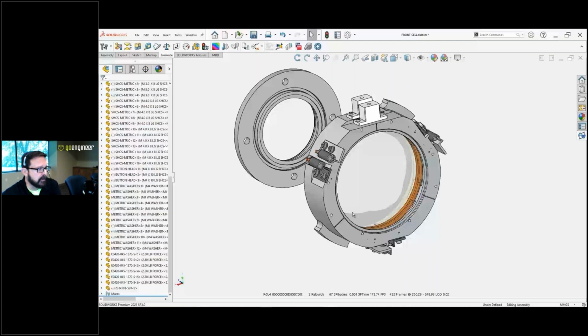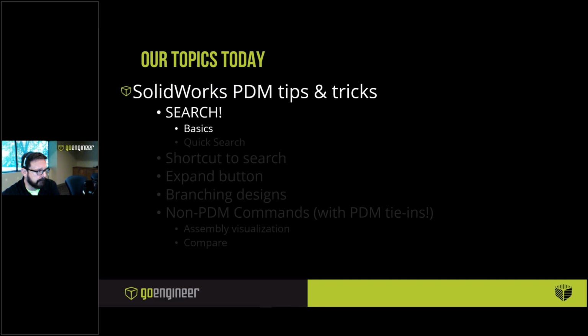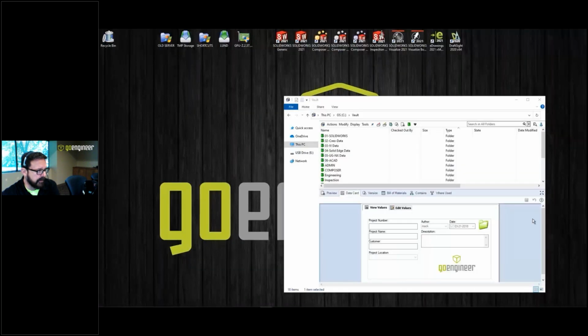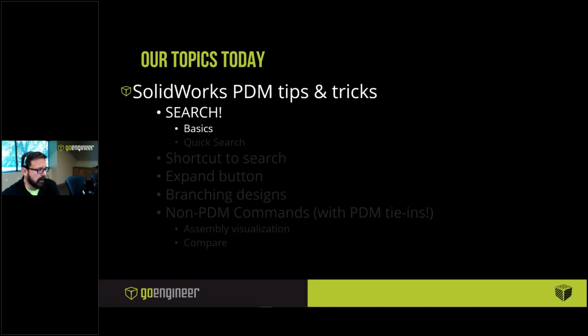Okay, so that was search. Remember, start a search right in the context of your CAD session. You don't have to open up a separate window or minimize SOLIDWORKS or anything like that. And then remember, you can drag and drop your search results, once you find what you're looking for, right into your assembly.